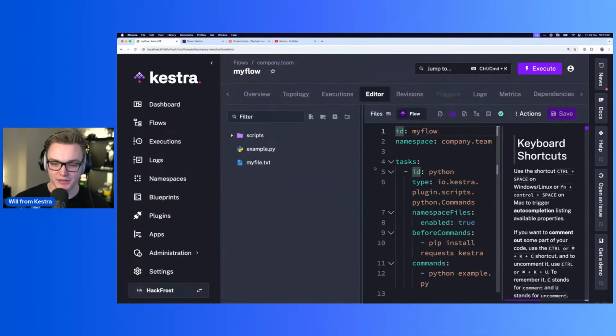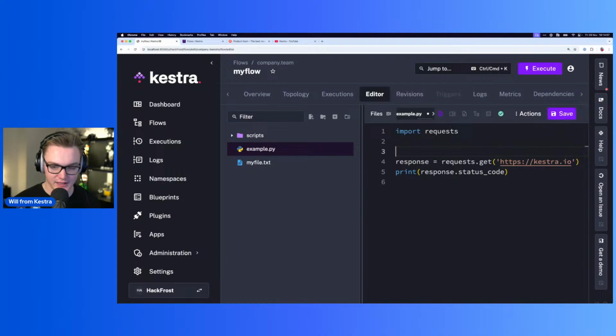I think it was a little bit confused by the name of my file because I'm importing requests in a folder file called requests. Anyway, let's put in the Kestra thing. So from Kestra import Kestra, like so.